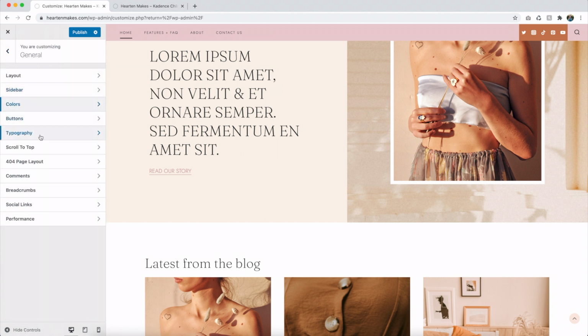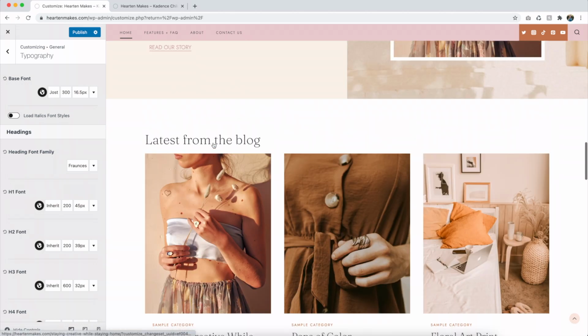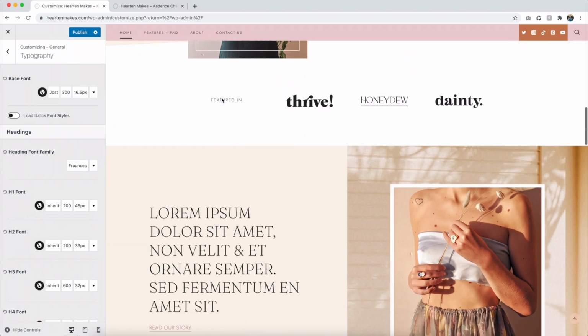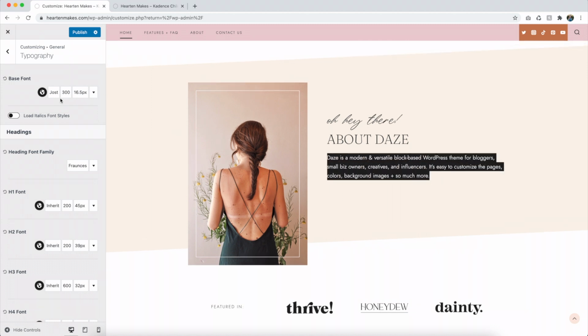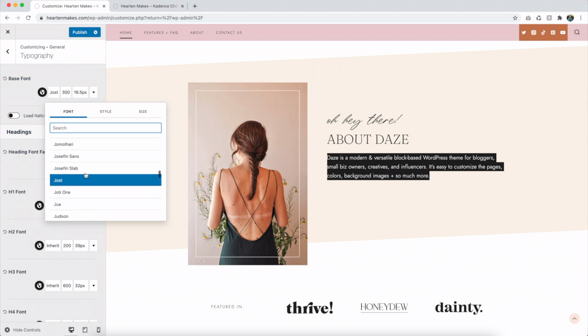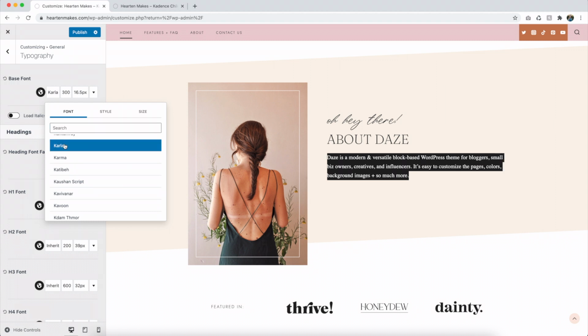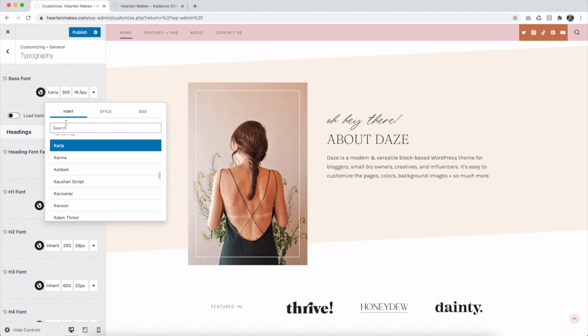So let's go back and let's go to typography. This is your base font here. This is going to be your body font. So let's just go to, actually, let's find this section here. This is our body font right here. Let's go ahead and let's select a new font. You're going to find every Google font in here. You can just scroll and you can actually just click on them and you can see them change. So let's do DM Sans.